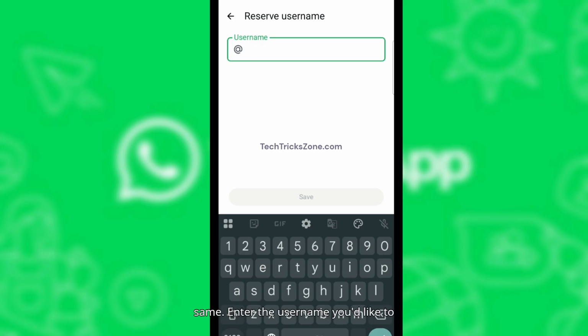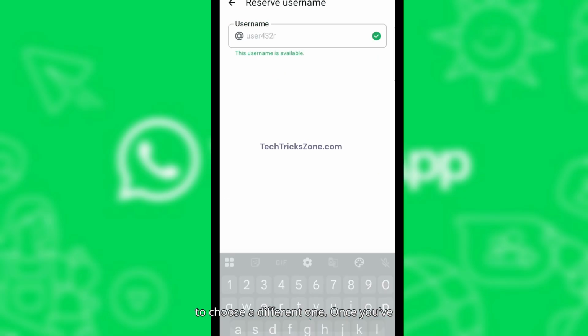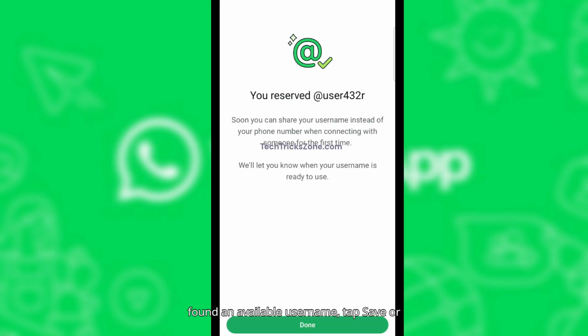Enter the username you'd like to use. Your username must be unique, so if it's already taken, WhatsApp will ask you to choose a different one. Once you've found an available username, tap Save or Done to confirm. That's it. Your WhatsApp username is now set up.